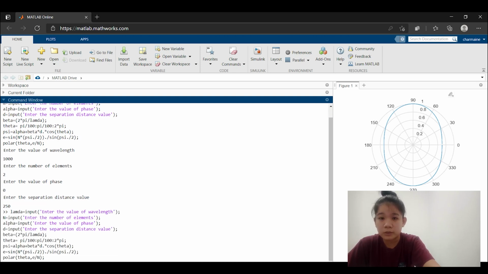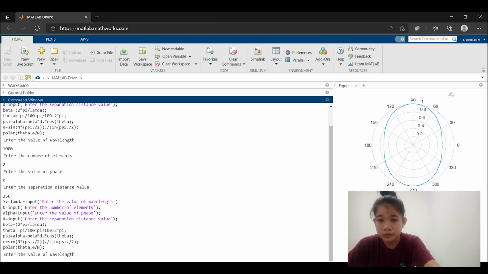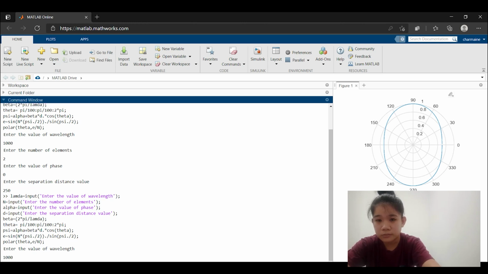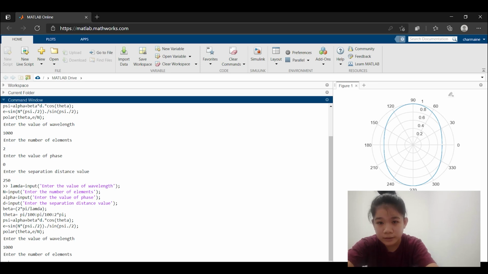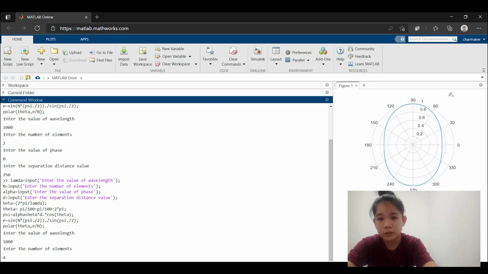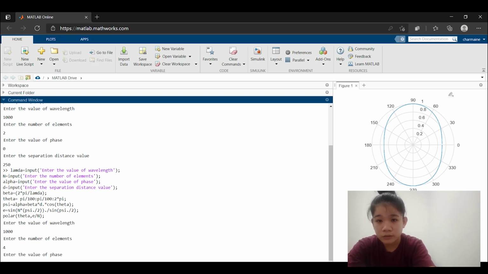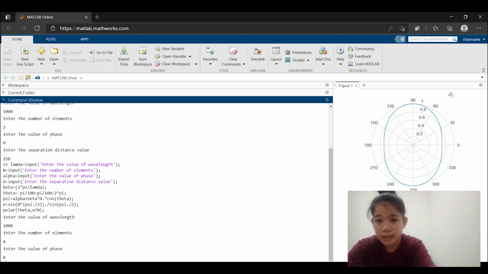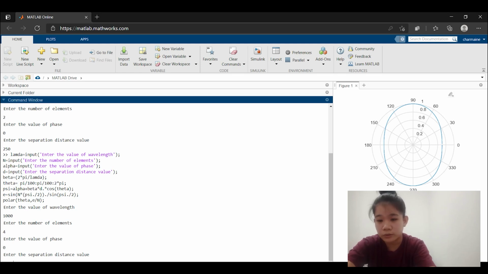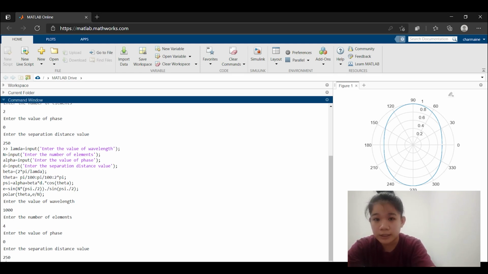So again, copy the codes. The value of wavelength is equal to 1000 kilohertz. The number of elements is equal to 4. The value of phase is 0. And the separation distance is also 250 meters. So the output will look like this.